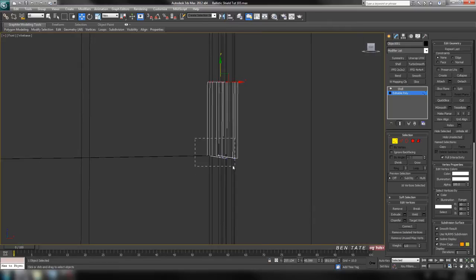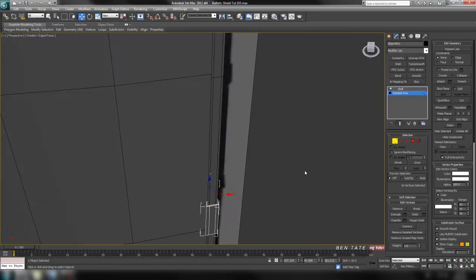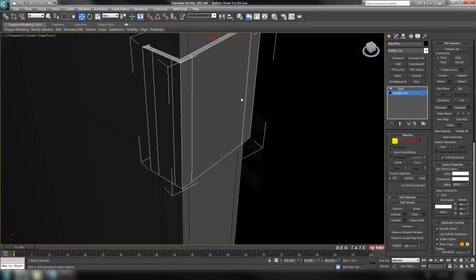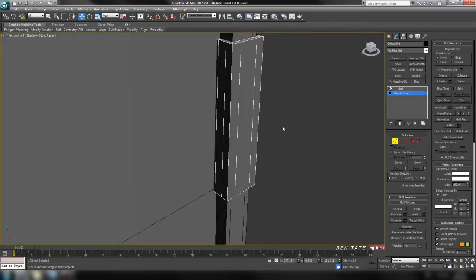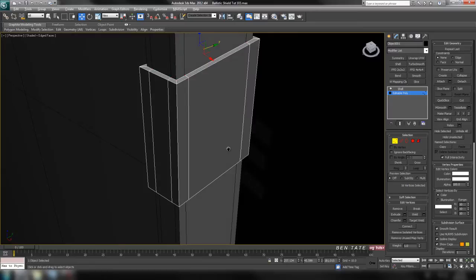Okay, and we'll grab the bottom ones here. And let's make those planar on Y just to straighten the edges out. We'll do the same on the top ones. Okay, so we have a little clip piece here. And I think that should work for what we need.